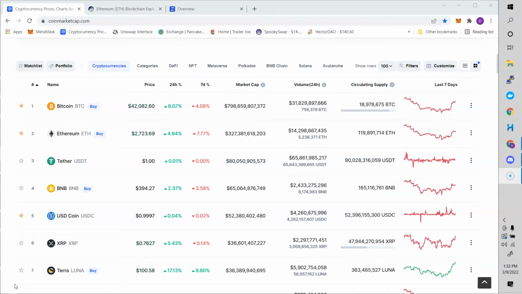Why is this important? This is important because you always want to swim with the whales instead of against the whales. If you see an early pattern of whale wallets buying a specific cryptocurrency, you may want to use that as one of your indicators to buy. If you see an early pattern of whale wallets selling a specific cryptocurrency, you may want to use that as one of your indicators to sell.